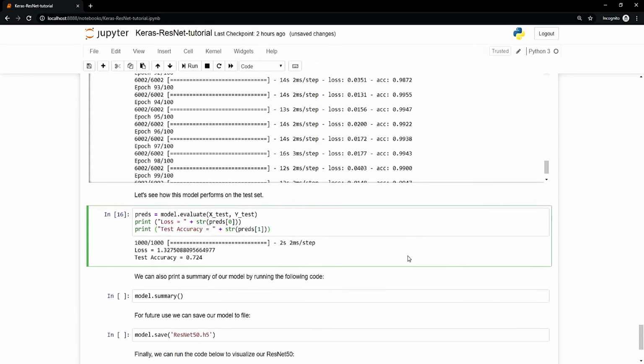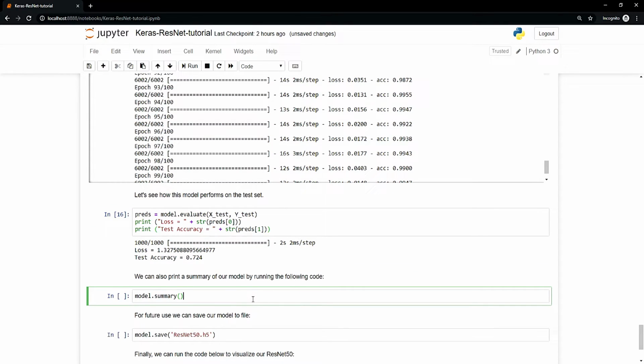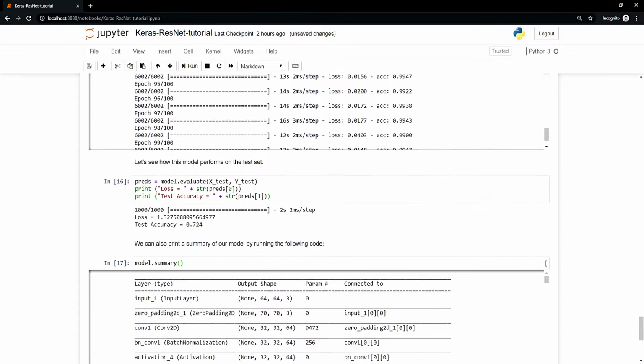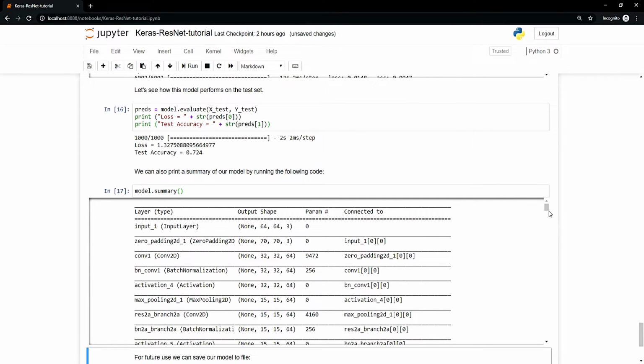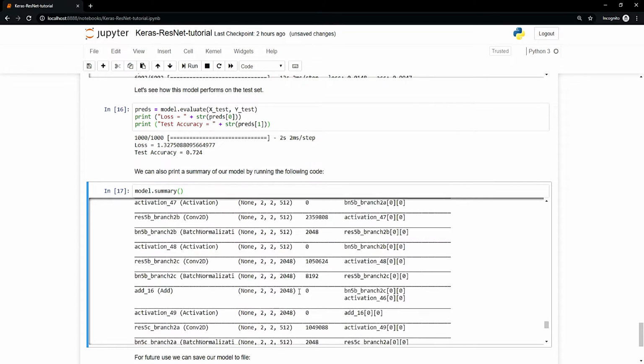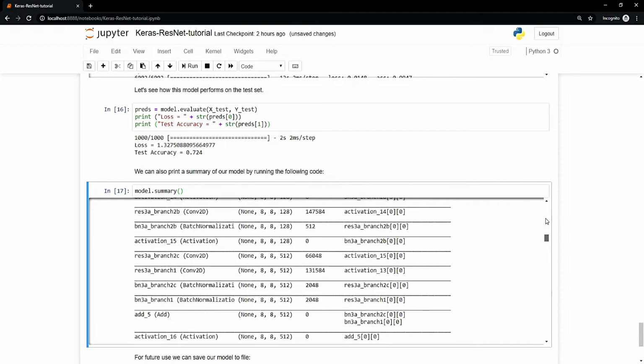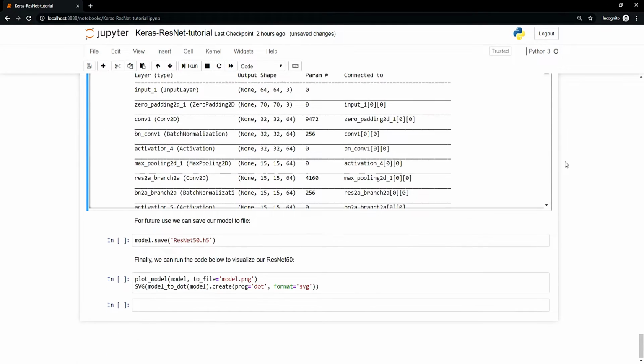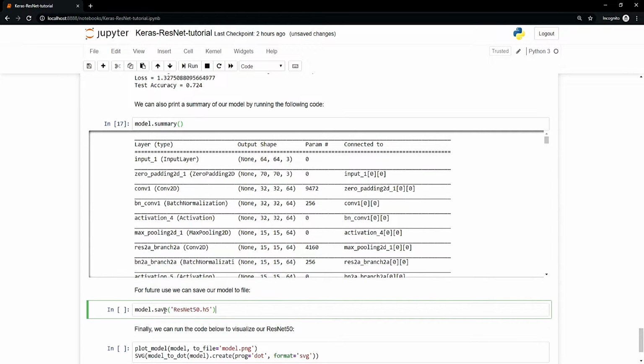Anyway, let's move forward. We can print our model summary, and you can see that it has a lot of deep layers, with total parameters, trainable parameters, and non-trainable parameters. That's a lot, I could say. Next, for future use, we can save our model. But our model takes a quarter of a gigabyte, so I won't save it and I won't use it in future. So anyway, I will skip this.